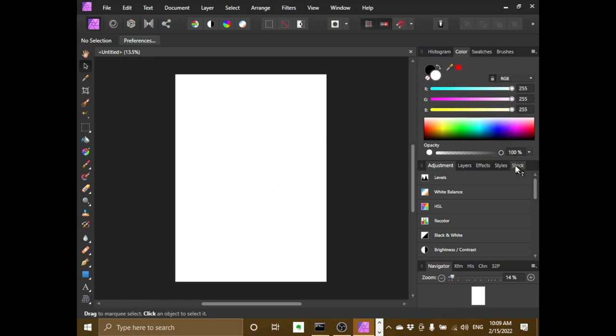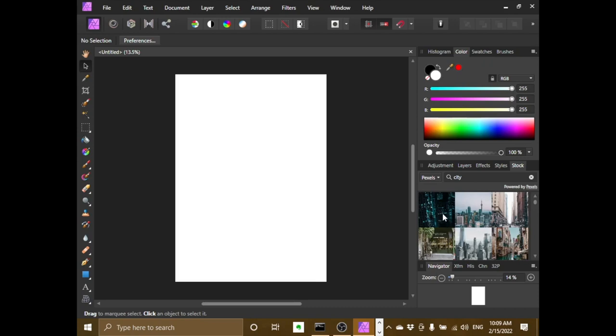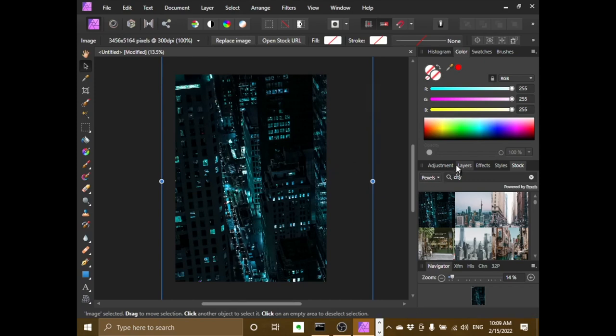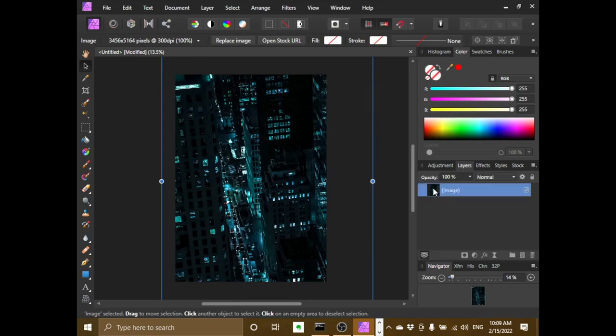Let's have a look at the stock. Type in city. We're looking for a cityscape. There's a cityscape there. Let's just drag it onto the palette. It'll just take a moment to load because it's coming across the network. Now there we go. You can see it there. Layers. There it is in the layers.